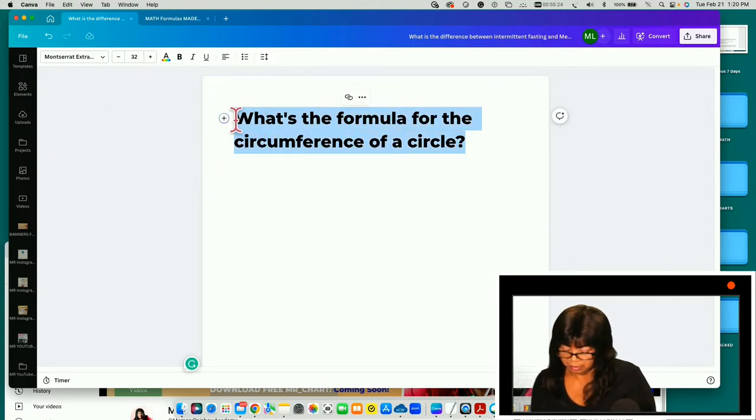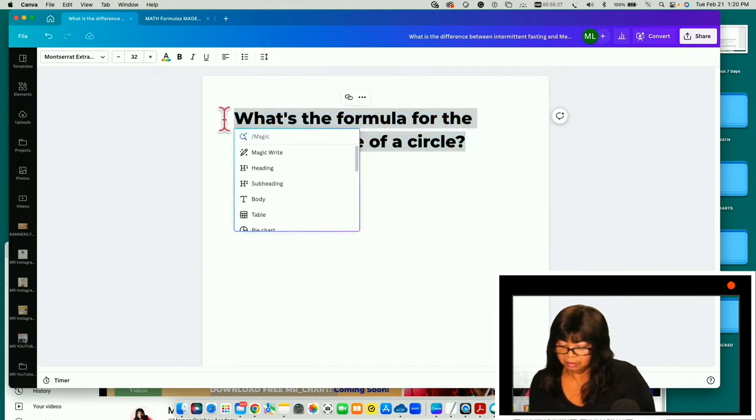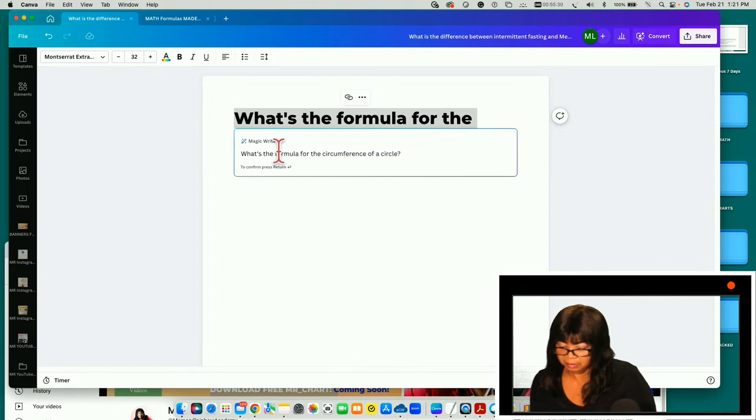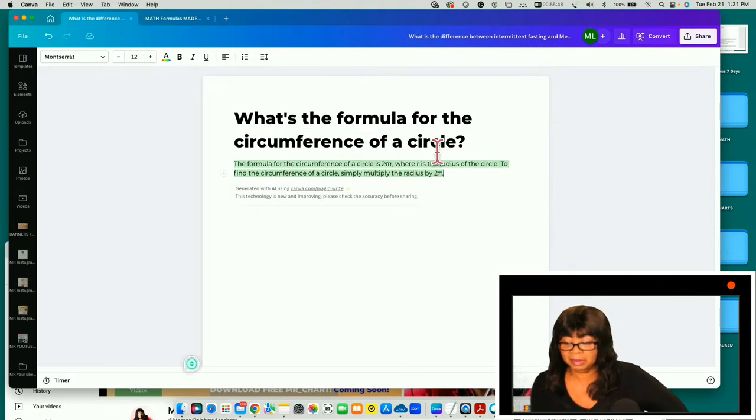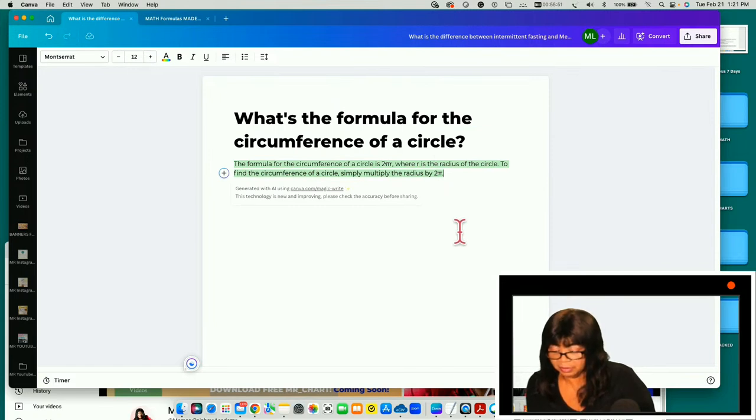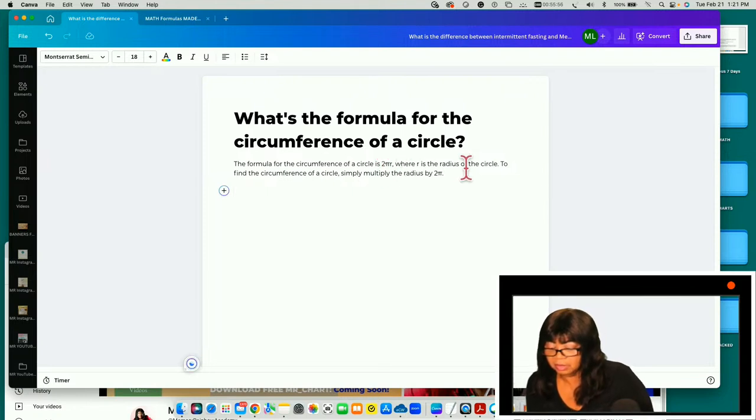Okay. Let me see if I can copy that and go here. Put it in here. Okay, perfect. And then hit the return button, see what it says. Okay, so we're waiting for an answer. ChatGPT would have been a lot faster, I will say that much. But it does, most of the time, give you an answer. So the formula for the circumference of a circle is 2 pi r, where r is the radius. To find the circumference, simply multiply the radius by 2 times pi. Okay, so 2 pi r.